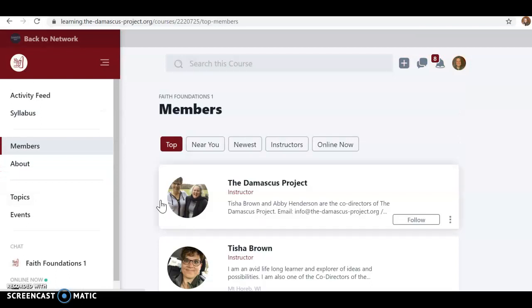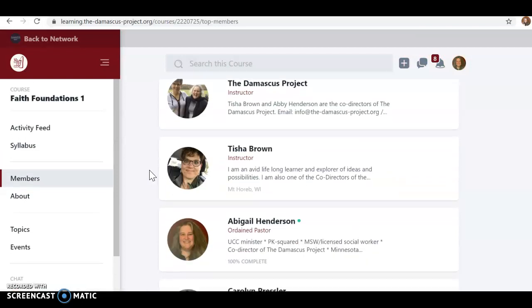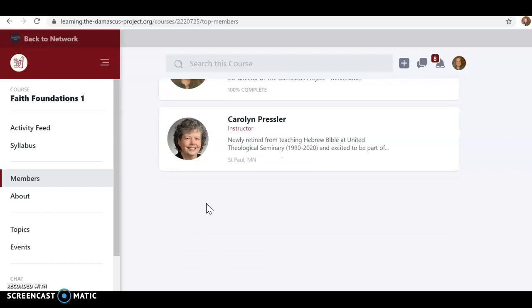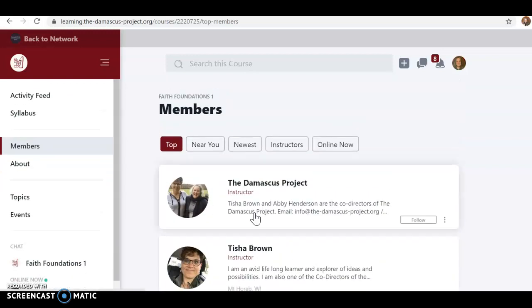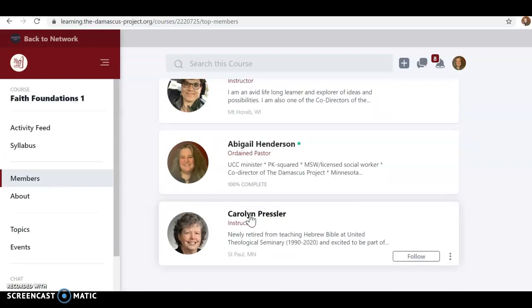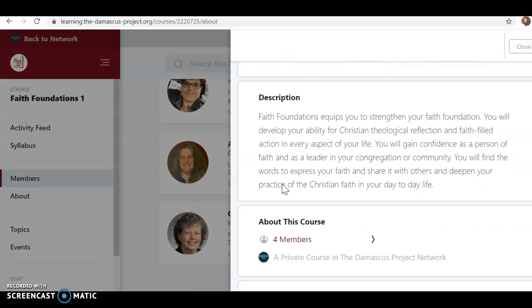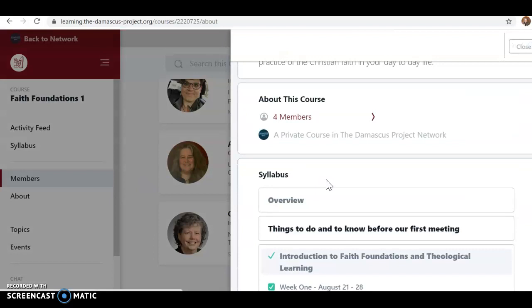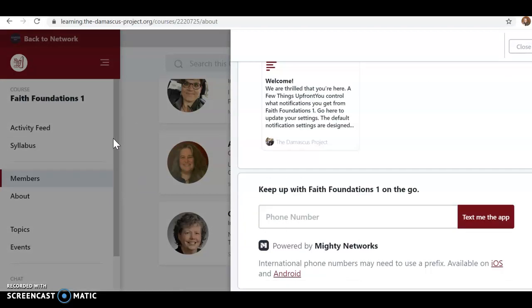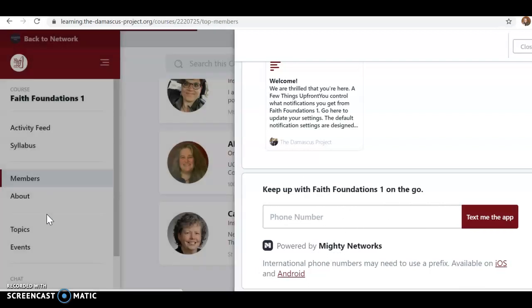Another important tab is the Members tab. That shows you who else is enrolled in the course with you. Right now there's not many here because we haven't let you all in yet. The About tab is just another overview of the course that links you to other things, and gives you a link to the app in case you'd like to use that for accessing the course.